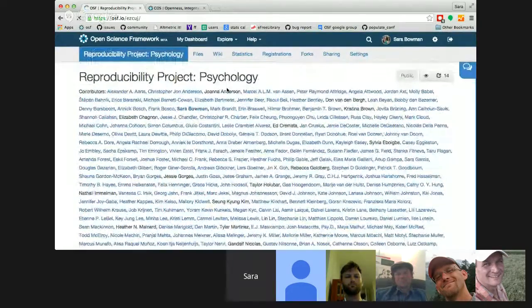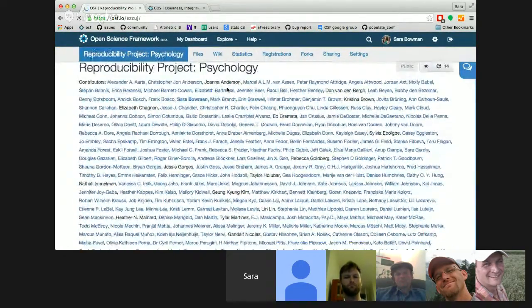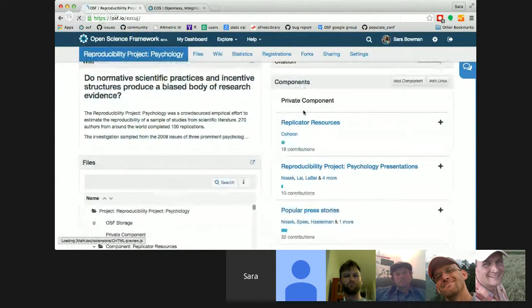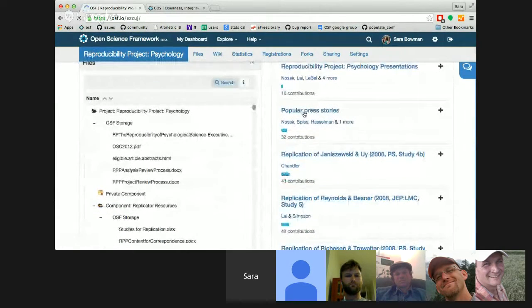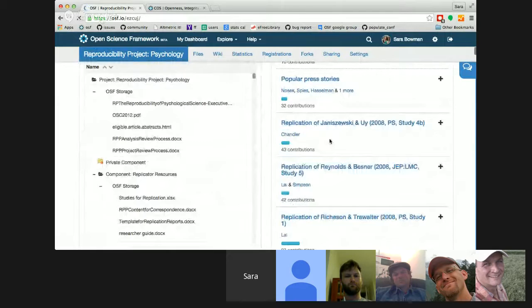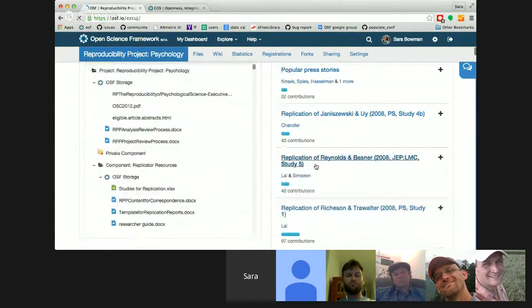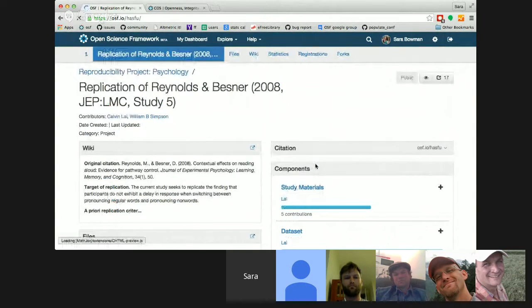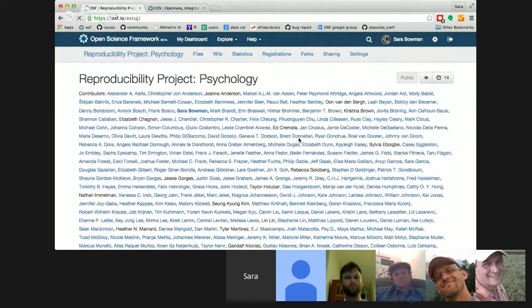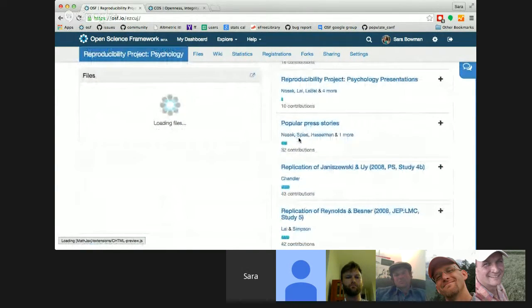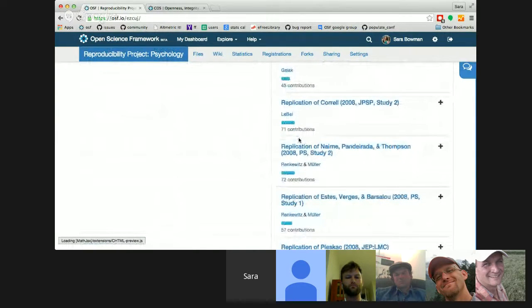So RPP has one main overarching project, and then every individual study, there were 100 studies that were replicated. Every study has its own component. So these individual researchers are using the OSF to do their own research. It's all linked under one overarching project. So you could set up an overarching project and then have people make components for their own projects, or you could link to a project if you just want to show that they're connected, but not necessarily nest them. That's how this group does it.